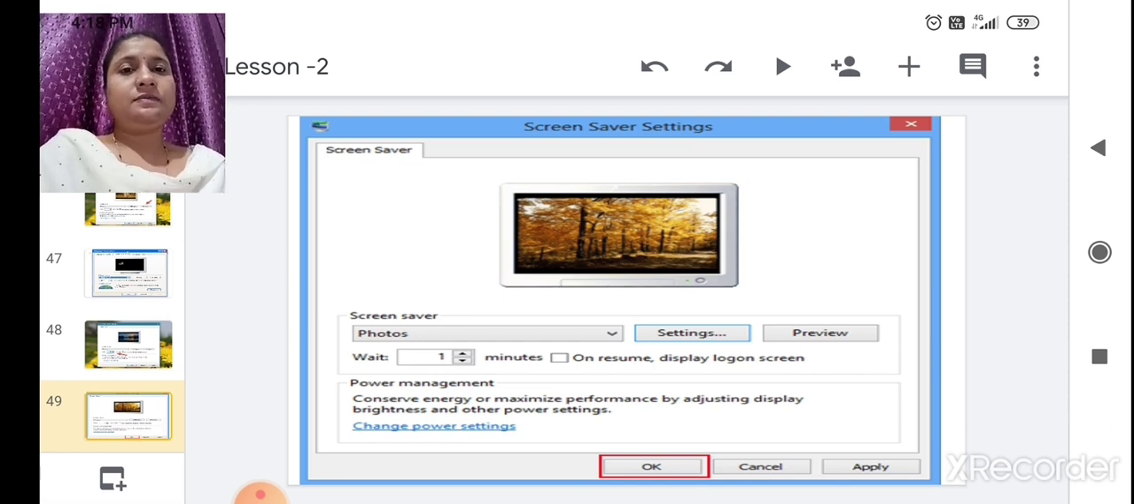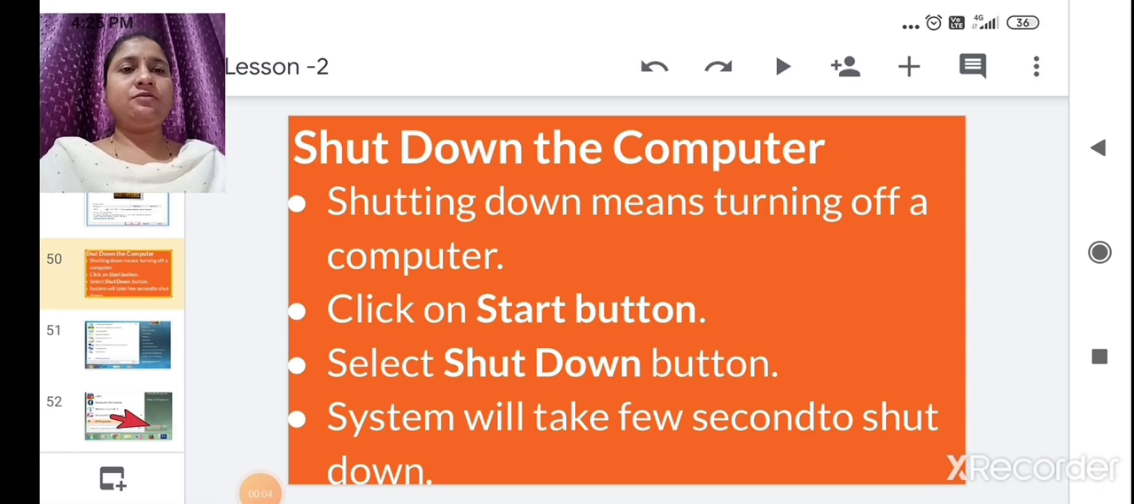Now we are going to see how to shut down the computer. All of you know how to shut down the computer. Yes, in your school, after working on a computer, your teacher told you to shut down the computer.